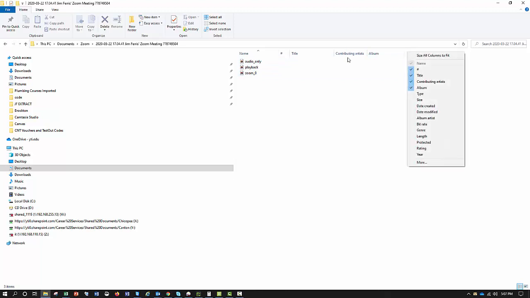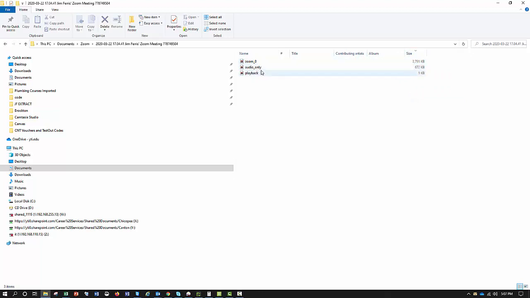Right-click up here on these toolbars and choose Size, and you'll see the biggest one is the meeting. It's always going to be called Zoom something. You don't want audio only. You want the full screen recording, which is Zoom 0. If you stopped recording in the middle and started again, there'll be numbers, Zoom 0, Zoom 1, Zoom 2. But if you went straight through like I did and didn't stop recording, you'll have one file, and it'll be a certain size, will be the biggest one, and it'll be called Zoom 0.